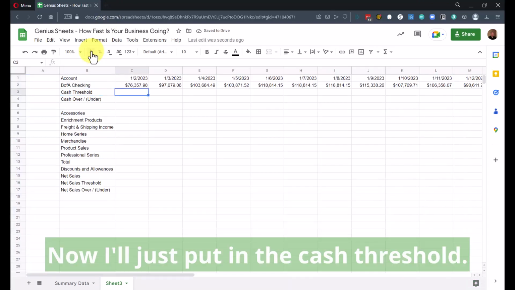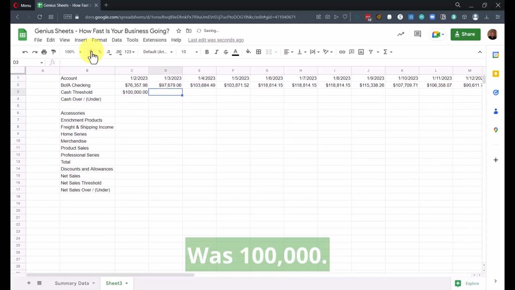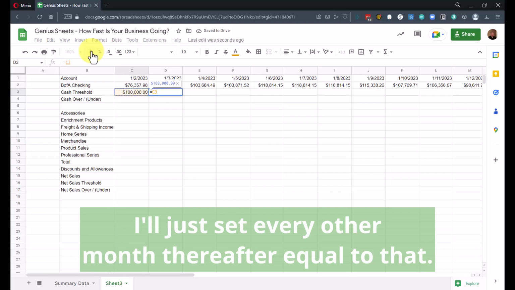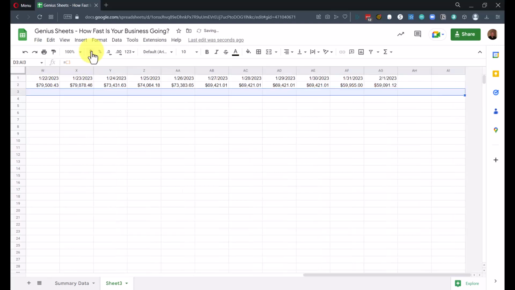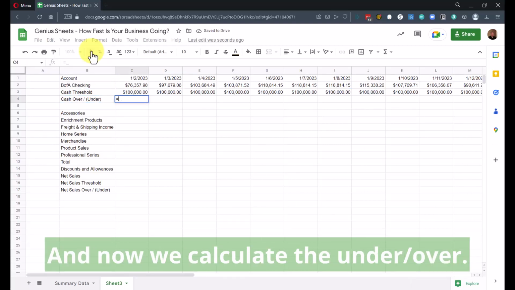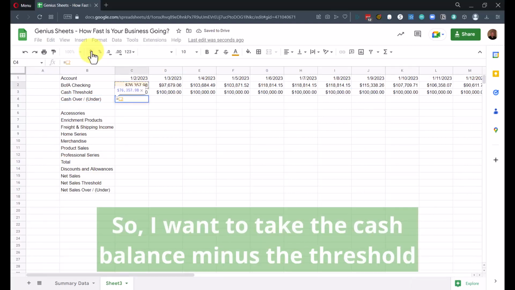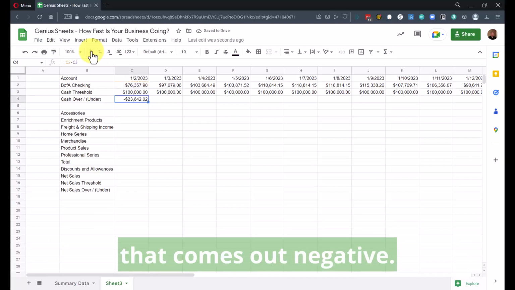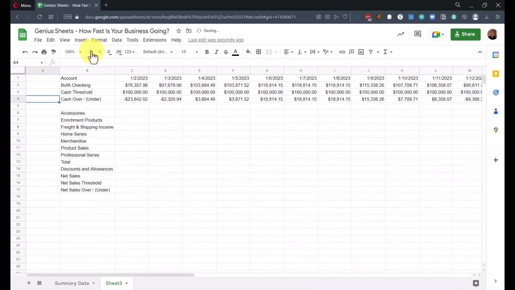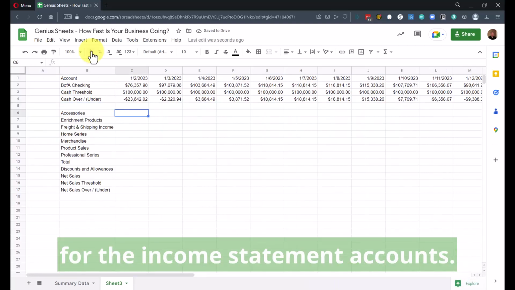Okay. Now I'll just put in the cash threshold was 100,000. And once I establish that here in the first month, I'll just set every other month thereafter equal to that. Control Shift right arrow. And now we calculate the under over. So I want to take the cash balance minus the threshold so that when I'm under the threshold, that comes out negative. And once again, I can copy that across. Okay. Now we're going to do the same thing for the income statement accounts.